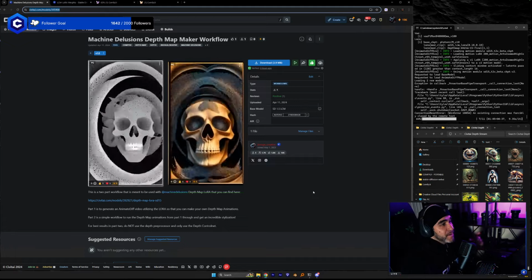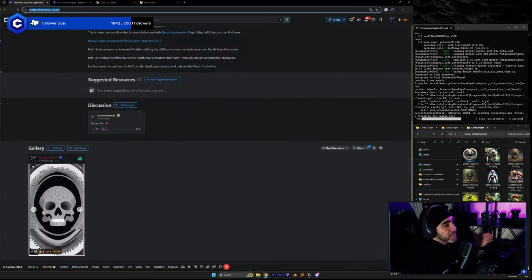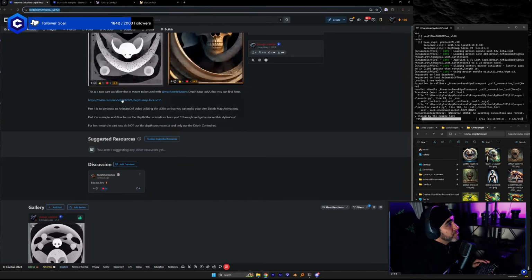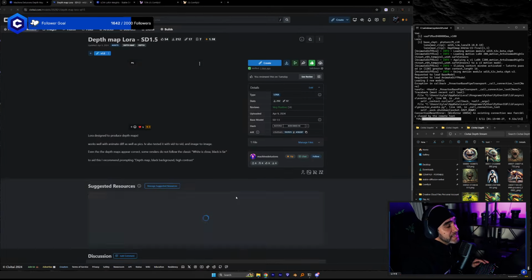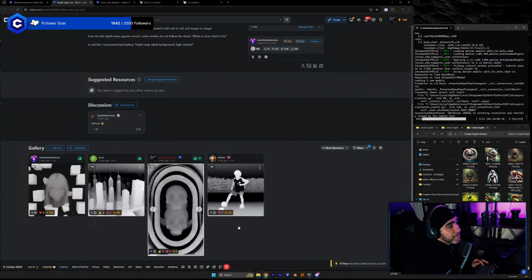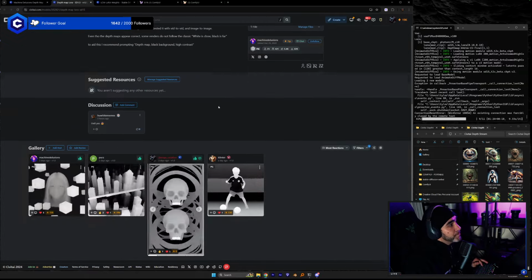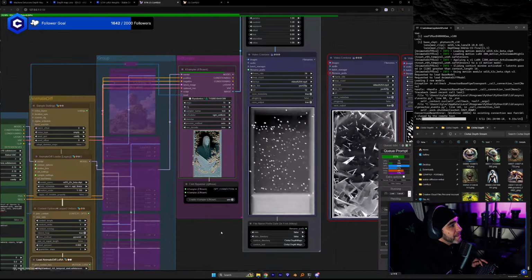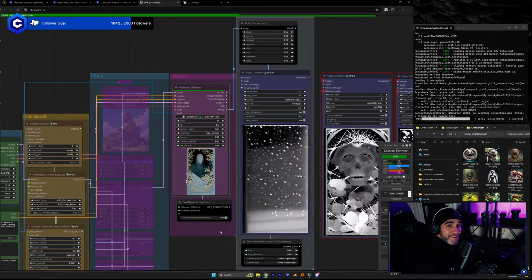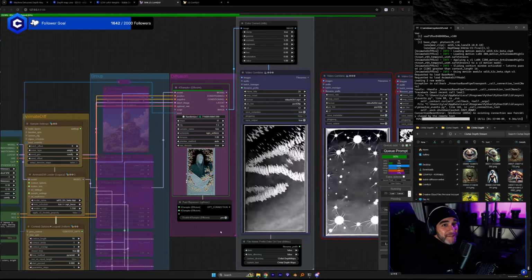Post it on the website, post it to the workflow, post it to Machine Delusions LoRA page, which is this one right here. It is linked on the workflow page as well. You can see some of us are putting our depth maps down there for him to see already. And yeah, man, I really love all the crazy cool things that we are doing and figuring out.